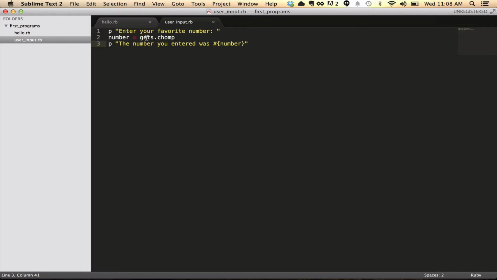So gets is kind of the opposite of puts. So puts takes whatever string it's given and prints it out and returns nil. Gets actually asks for user input. And this chomp method is actually, so whenever you see a dot something, we're actually calling a method on something. We'll explain that later, but just for now, just remember that. So we're going to get the user input, and then we're calling .chomp on it. Now, in this case, what .chomp is doing is it's getting rid of the new line that comes at the end. You'll see what I mean if I show you.